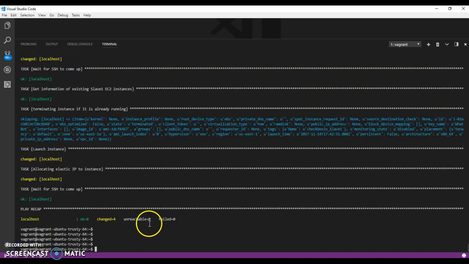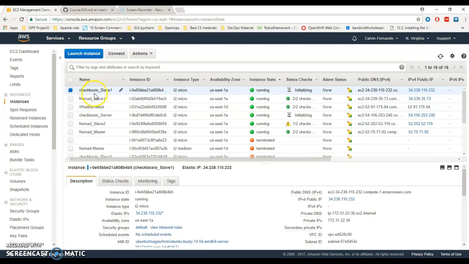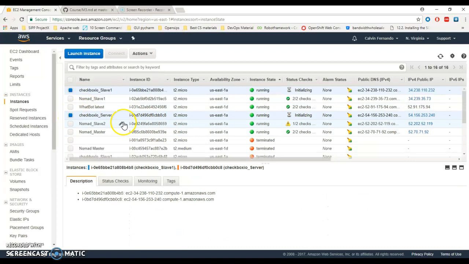As you can see, the playbook has been executed successfully. And when I go to my AWS EC2 console, I can see that there's one EC2 instance called checkbox IO slave 1, which has this elastic IP address, and the second EC2 instance is checkbox IO underscore server, which has this particular elastic IP address, and both are in running state.